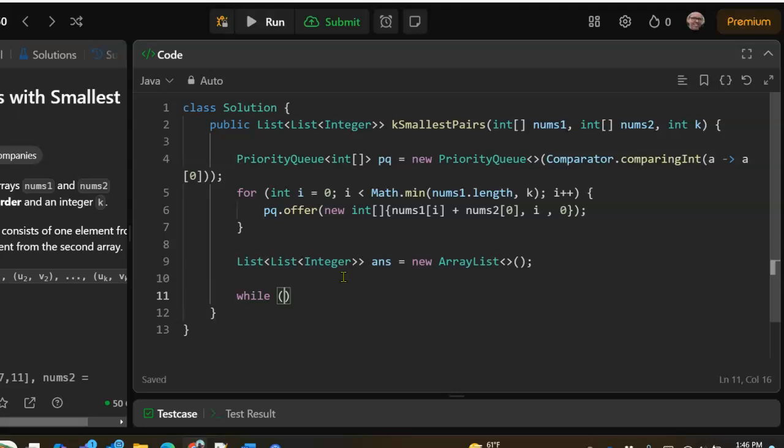Well, now we're going to start taking things out of the queue. Before we do that, we should make sure that the queue is not empty. Other than that, we're going to loop through it k times. So let's decrement k every time, and we'll go through k times.